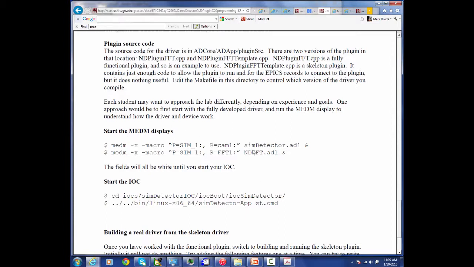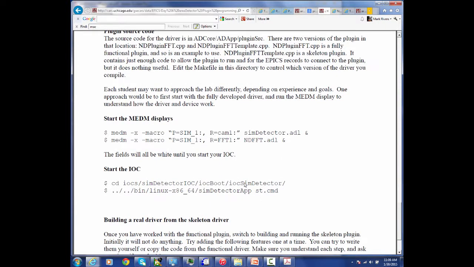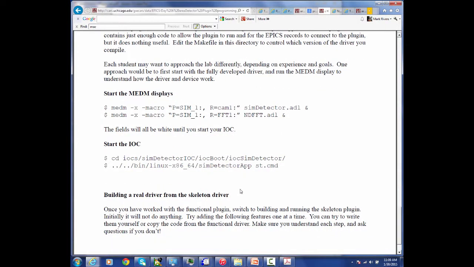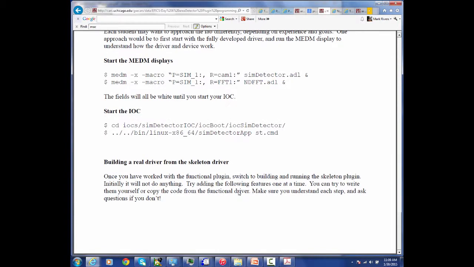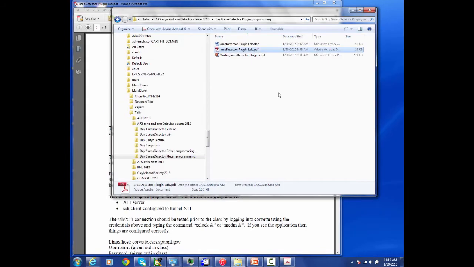What I haven't modified, I've created a new ADL file, ndfft.adl, but I haven't put that as a related display in the main thing. So you have to launch MEDM for that separately. You could launch MEDM for the SIM detector and then separately launch MEDM with a different R macro parameter here for the ndfft ADL. Start the IOC just as you have before, and then you can try building the real driver from the skeleton driver. But let's go take a look at the real plugin.